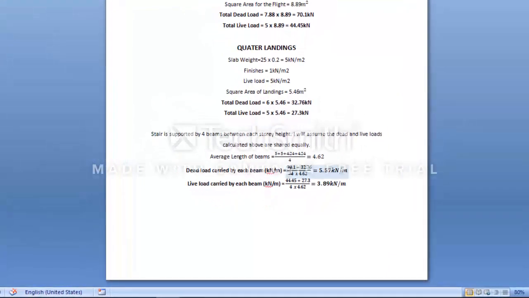For the dead load carried by each beam, I take the dead load of the flight plus the dead load of the landing, divided by 4, divided by the length of the beam, to get the load in kilonewton per meter. I want the uniformly distributed load on the beam, that's why I divide by the length. So I get this value. I do the same thing for the live load: the live load from the flight and the live load from the quarter landings, divided by 4, divided by the length of the beams. So you get this value. This is how I compute my dead load and live load for the 4 beams supporting the quarter turn staircase.